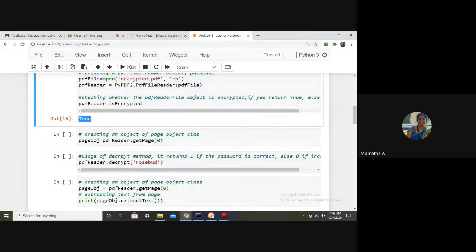So what am I trying to do here? You can observe here, page obj. You all know that page obj is an object of which class? The page object class. So how do I create that? Use the PDF file reader object dot getPage. What am I trying to retrieve? Which page, students? Get page 0 means which page number? Page 1. Can I retrieve this now?